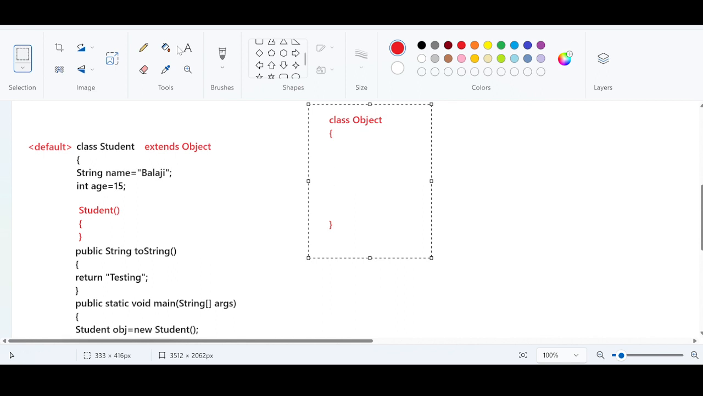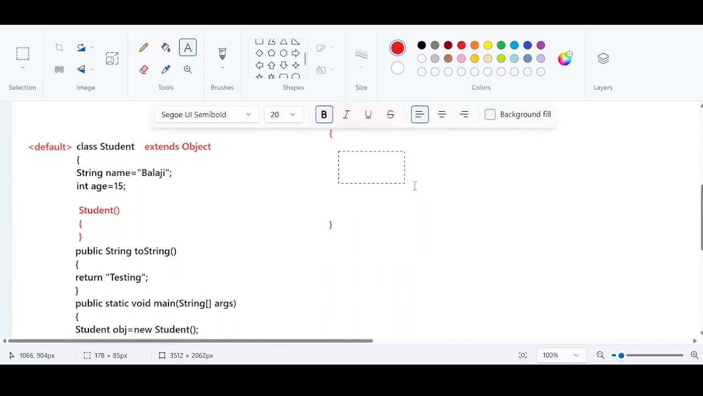Inside this Object class, there are 11 methods. 10 methods we don't know. We don't know 9 methods. We know the 10th method hashCode, and we know toString. For now we are discussing toString. So 10 methods plus the toString method. public String toString.